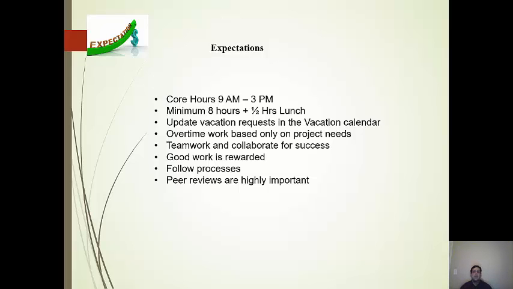Make sure you update your vacation. If you have any vacation requests, put it in the vacation calendar well in advance, because last minute vacations are generally not recommended. Overtime work will be allowed only if there are any project needs.